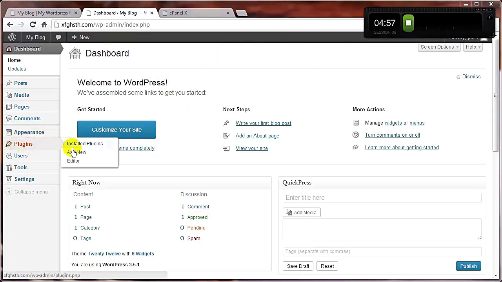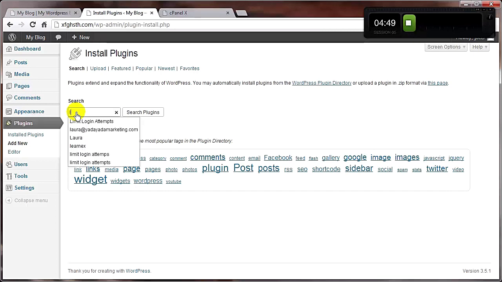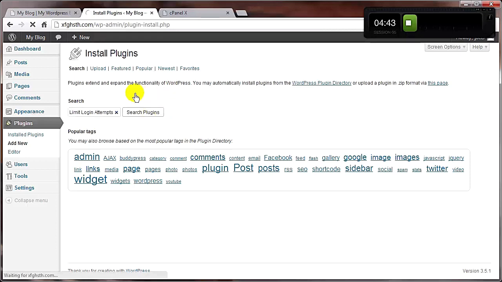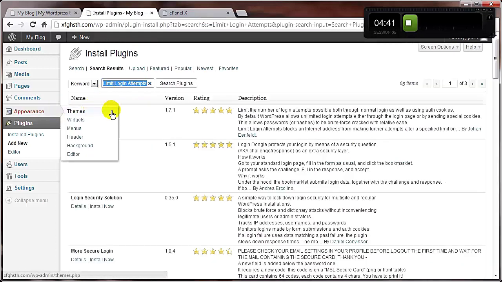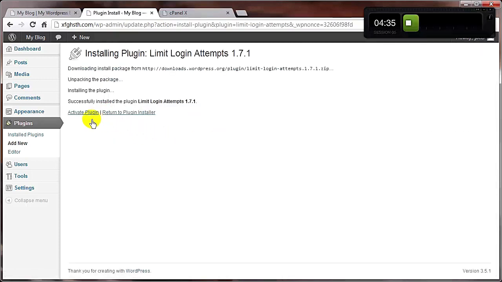Come on over here to plugins, click on add new. And we're going to install the Limit Login Attempts plugin. Yep, right there. And click on search plugins. And it should be the top one that pops up here. Yep, right there. Click on install now. Click on OK. Once it's installed, we want to activate it. Just click that link there.